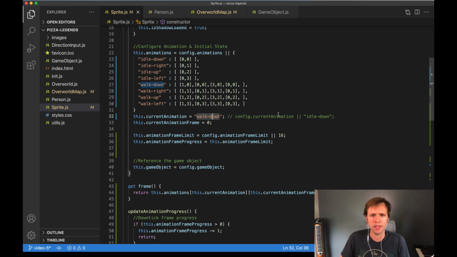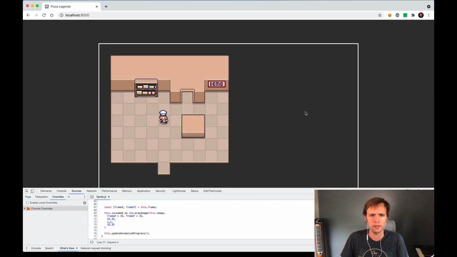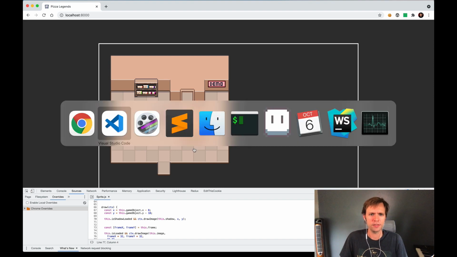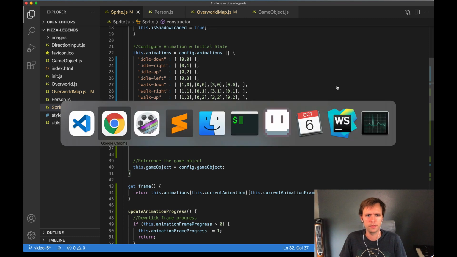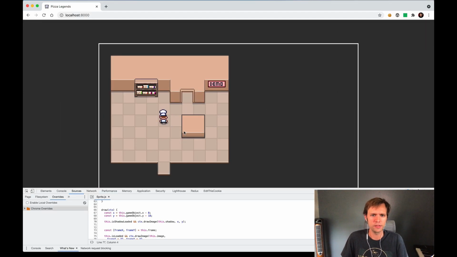So now let me fire up the game. Instead of walk down, how about walk left? And I'll reload that. And now the character is walking left. Just to see it one more time, how about walk up? Cool, you can see he's walking up fine.